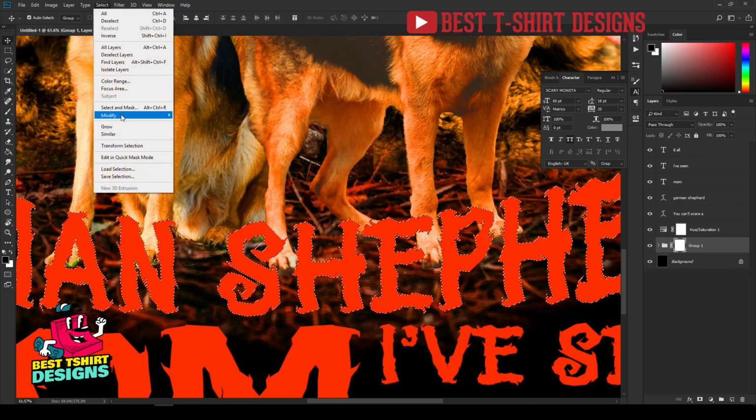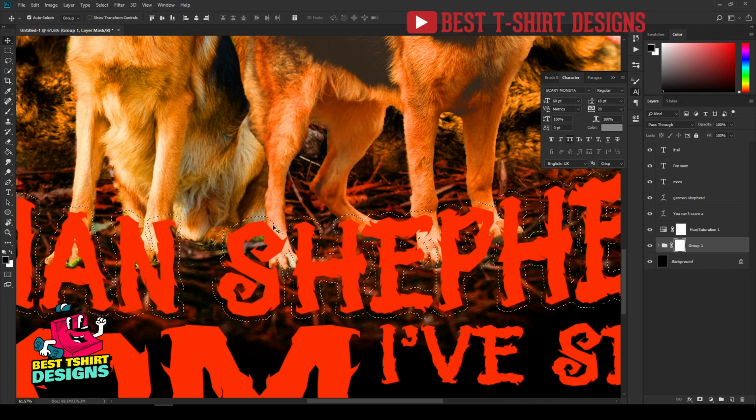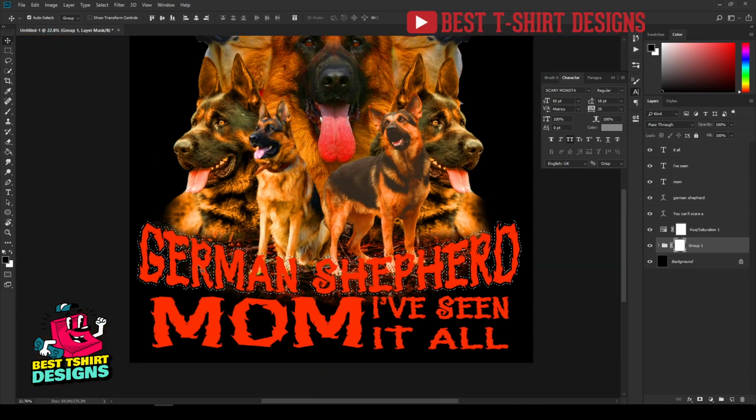Then go to select, modify, and then expand. Here you can make it 10 pixel, 20 pixel. I am keeping it 20 pixel because my artboard size is big. And click here. You can see it is making it 20 pixel bigger than the original selection. And I'm going to keep that. And when that selection is made, I'm going to click on this layer mask of the group, and then taking my brush tool, where black is the foreground color, I'm going to paint over this area. So you can see I am not erasing that part, but I am making my text part look readable.